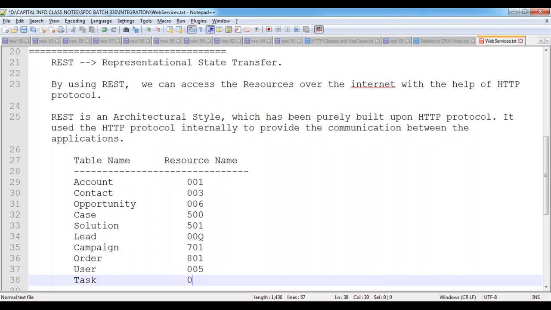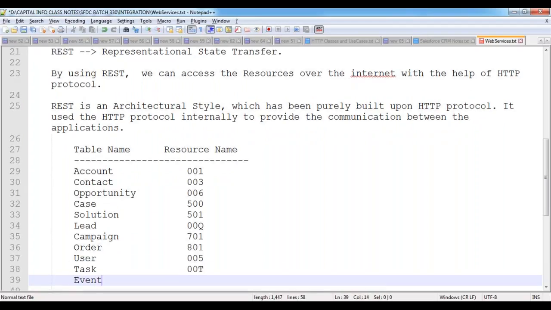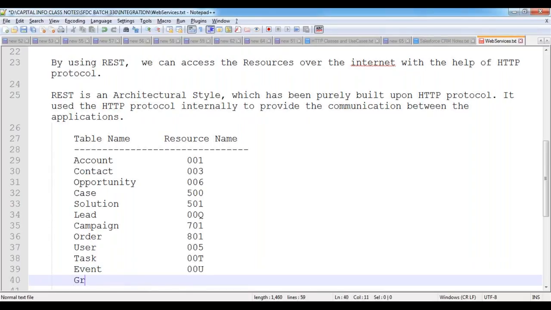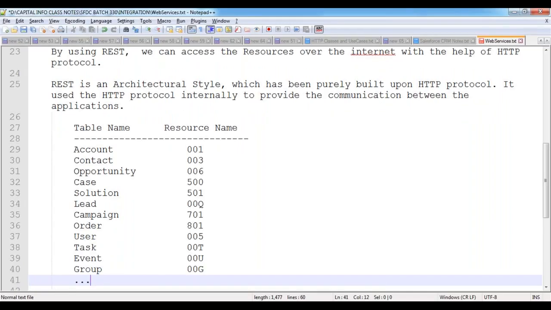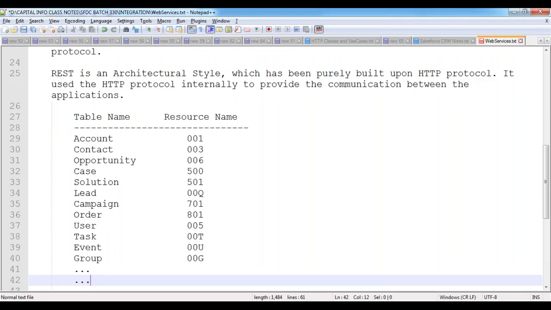Task object 00T. Event object 00U. Group object 00G. Like that, for each and every object, Salesforce has given a name, that is nothing but an ID. These are called resource names internally.